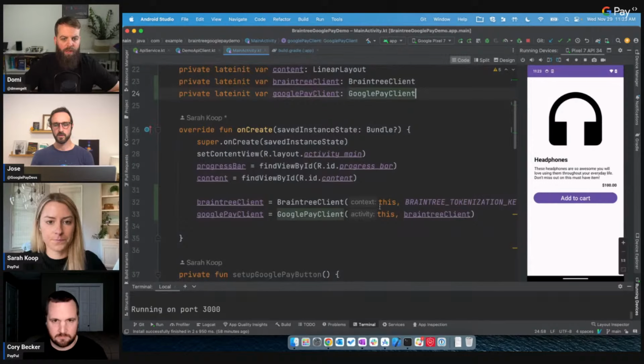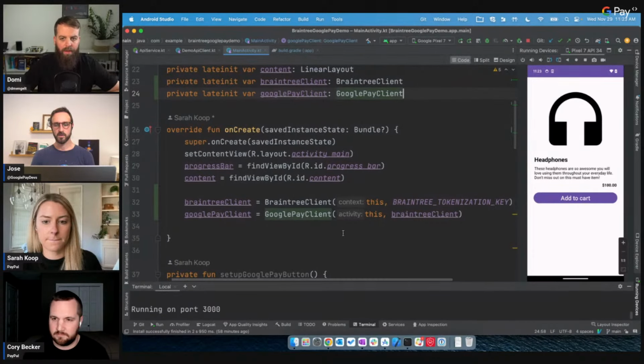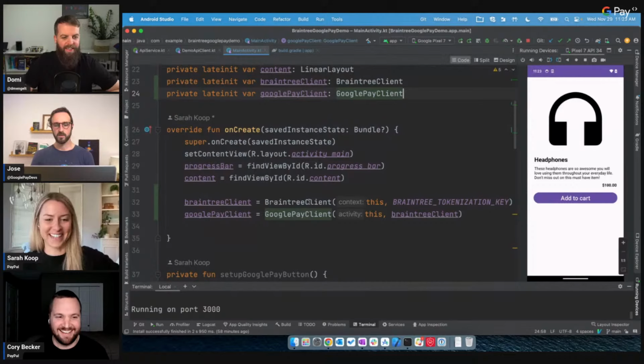Maybe one additional question regarding the tokenization key. They do not expire, right? A merchant does not have to rotate them, right? That's correct. I believe that's correct. Okay, Corey's the expert on that, but yes. Great, thank you.